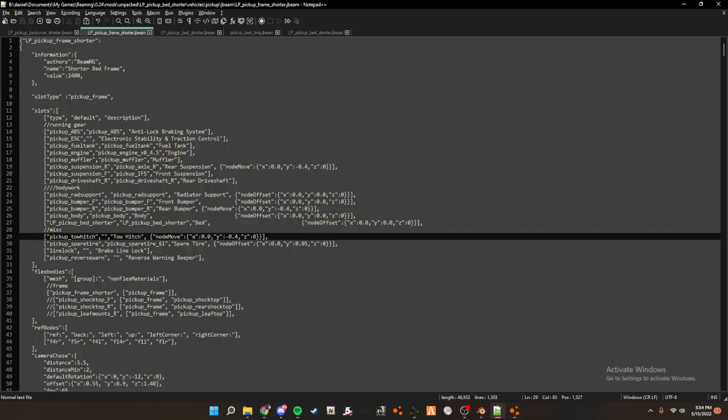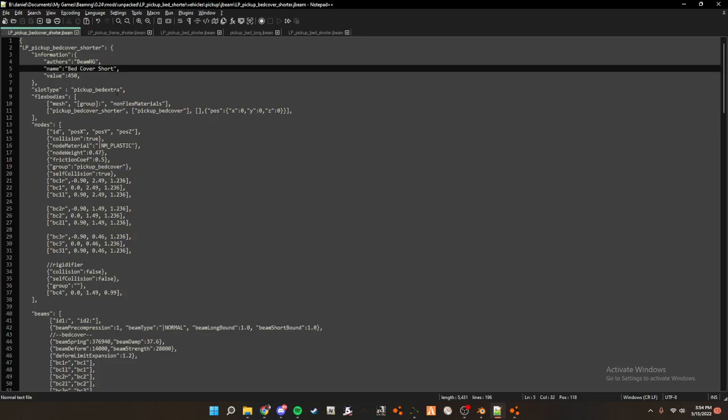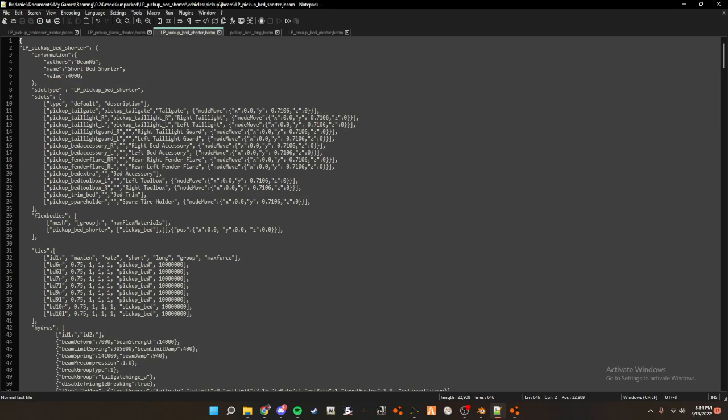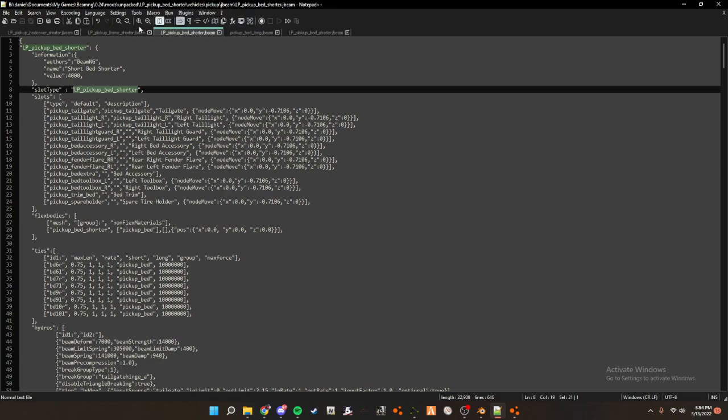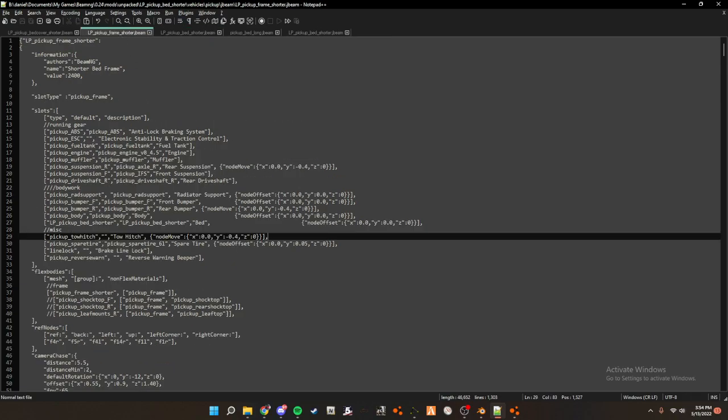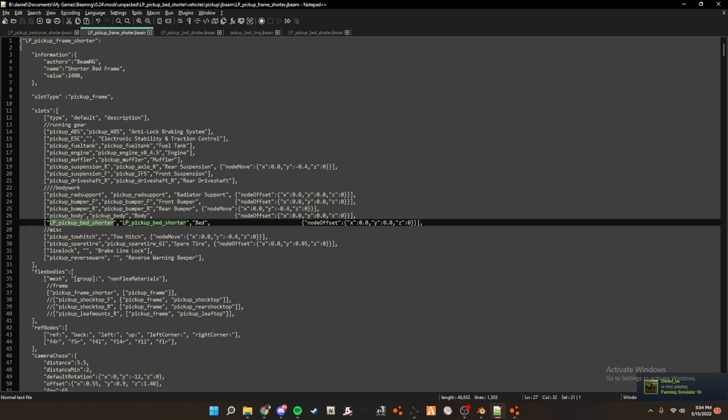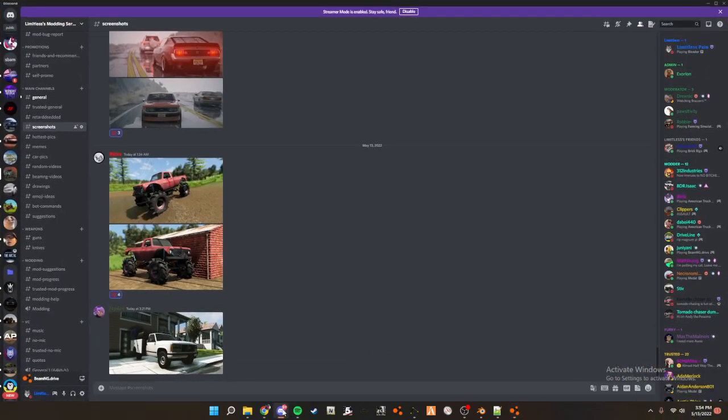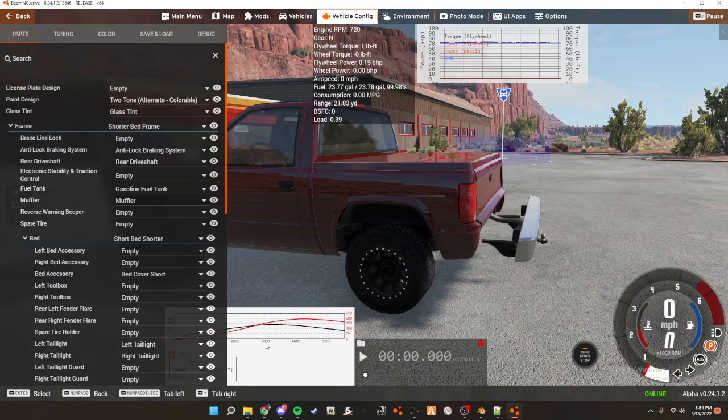This is custom slots, pretty much showed you already. You just want to make sure, like, for the bed, the slot type for that is set like that. Then for the frame, you just want to make sure it also says that under bed. So, yeah. Then defaults, that is when you change the frame, what the default part is.